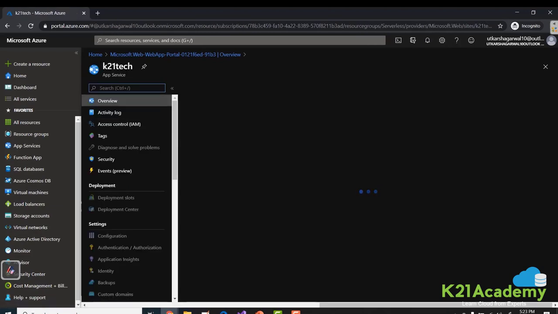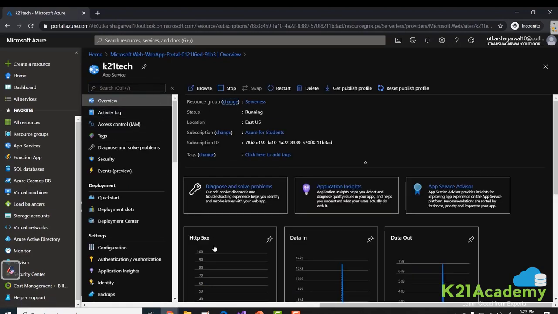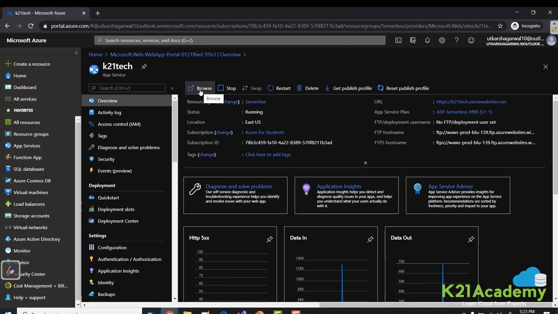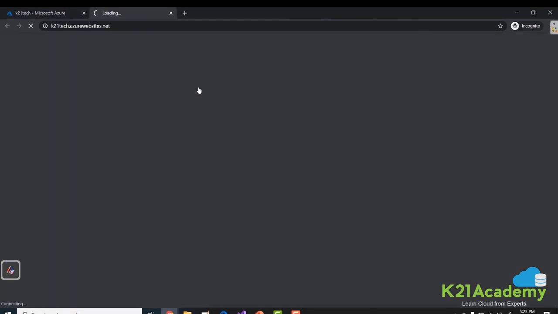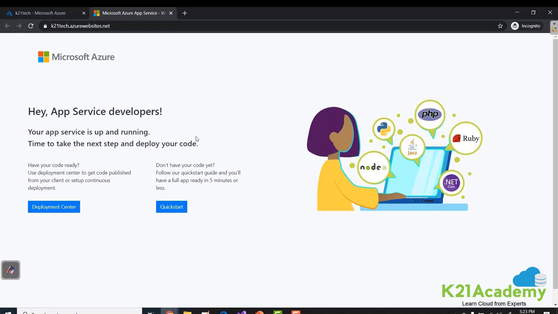Our app's name is K21 Tech, and let's see how exactly it looks. Now, how do I see the main page? Click on the browse option here and it takes you to the main page. This is how your app is going to look, wherein we have chosen the basic .NET inbuilt application. Do you see the name of my app, which is K21 Tech?